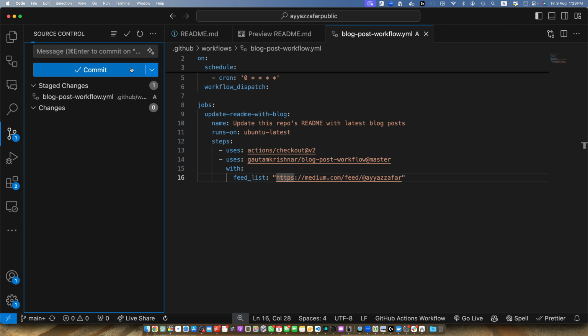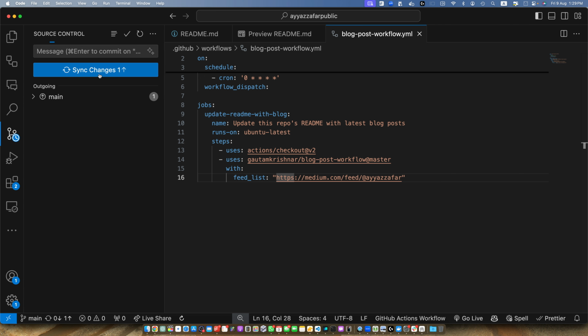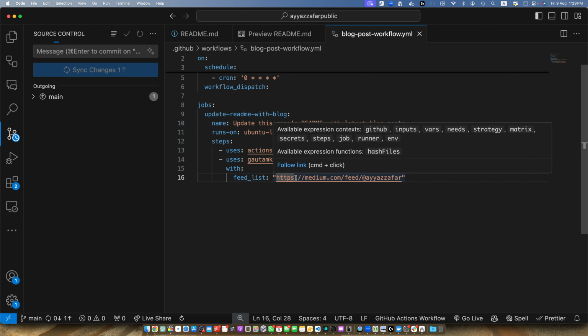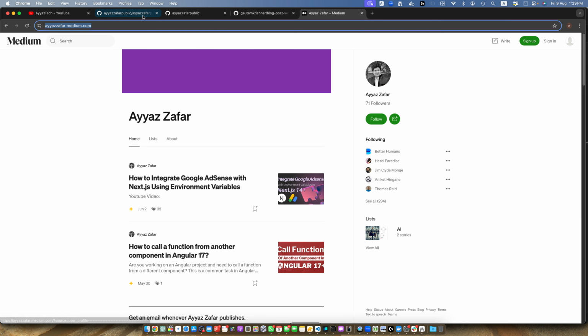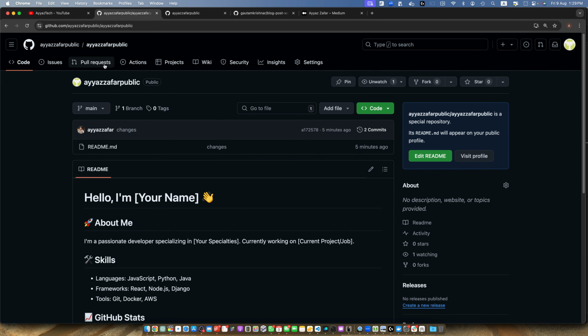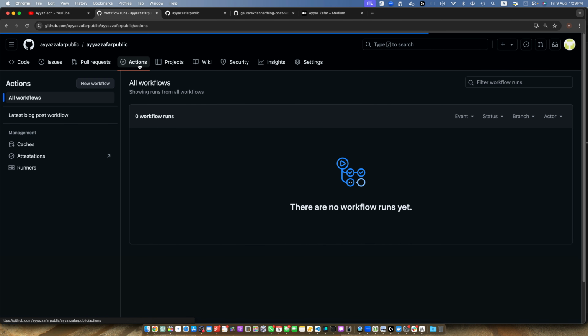Click on the plus button, add the commit message, and hit commit and upload your changes. Click on OK. So this workflow will now automatically update your README with your latest blog posts. Let's go to the GitHub repository that we created and click on the Actions tab.